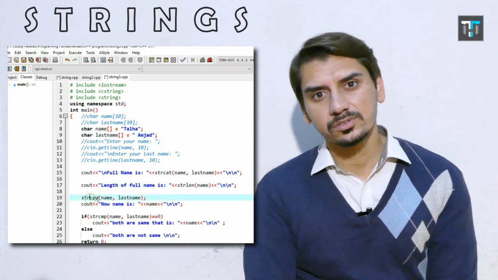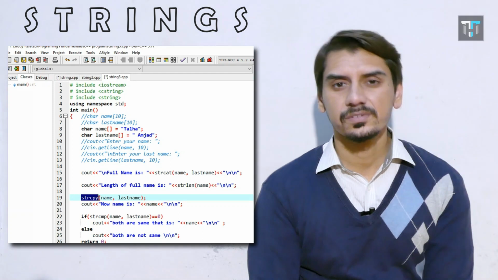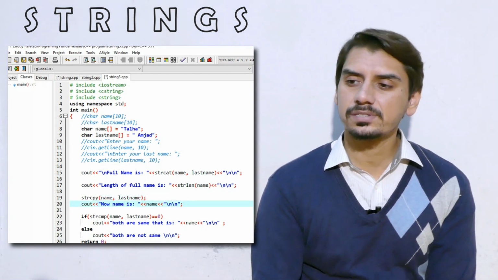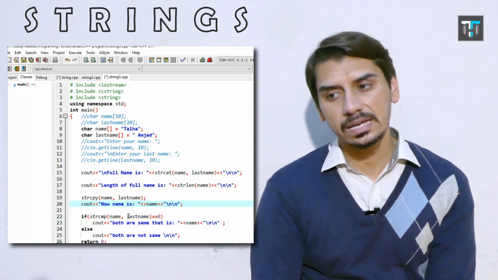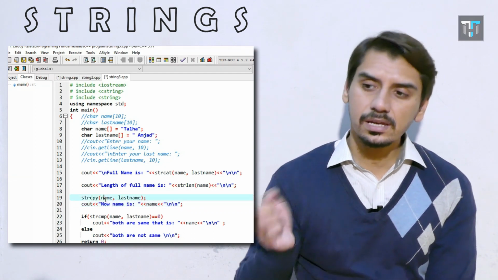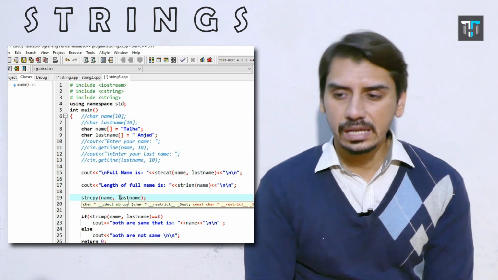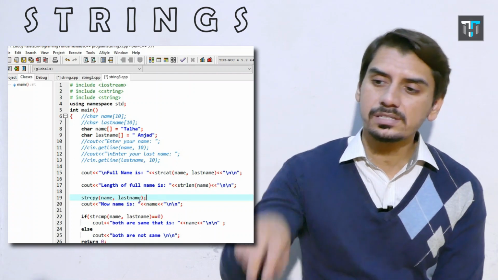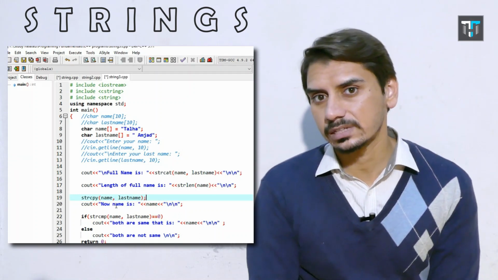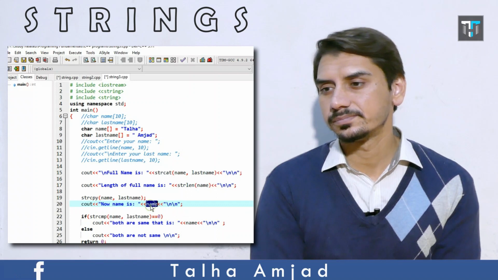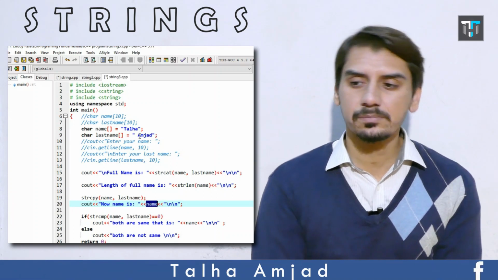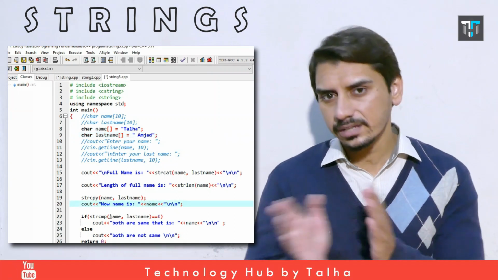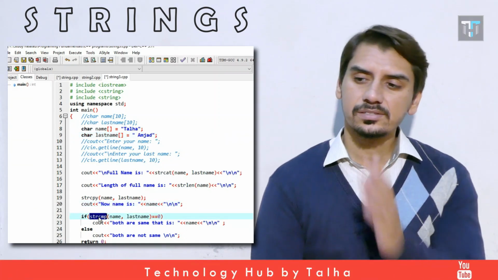So we can also copy one string into another string with the help of the string copy function, strcpy, and within the parentheses we are using name comma last name. That means the last name will be assigned to the name. That means the last name is Amjad, so Amjad will be assigned to the name instead of Talha. So now the name is Amjad, so what will be the name displayed here? It will be Amjad.